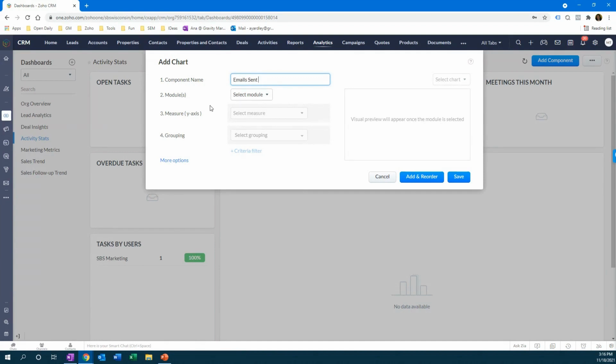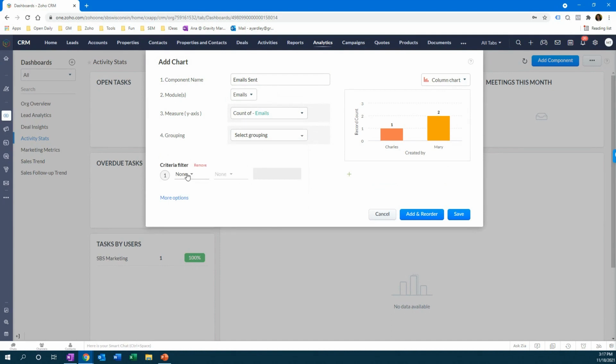So let's say we want to say email sent. You'll see what module you have available. So in this case, it's connected to emails. So I want to count type of emails, and I want just to know everything that was sent. I could have a certain criteria. So you ideally just click on that item that will tell you how you could group them or filter them out.